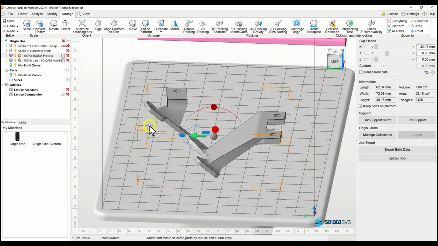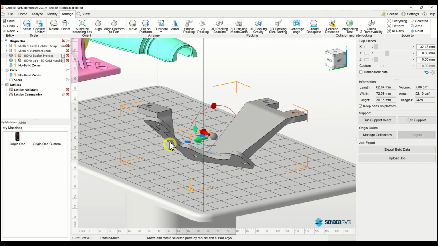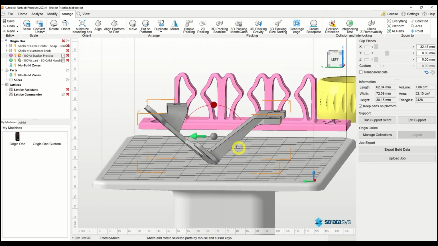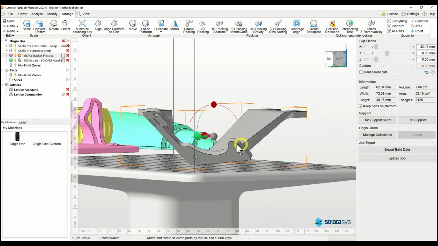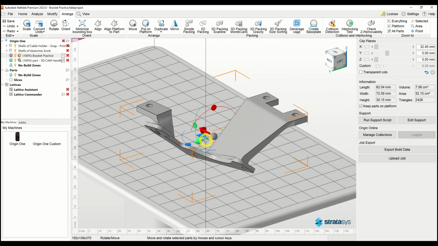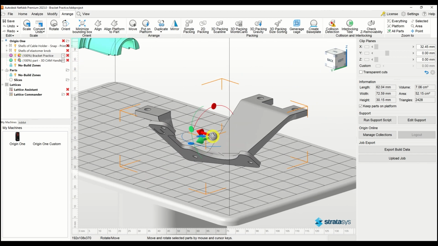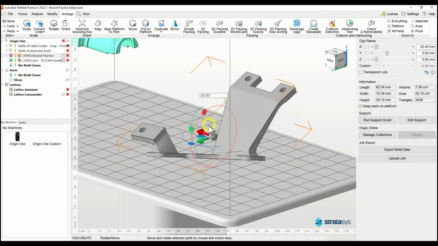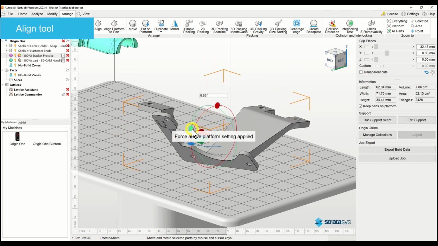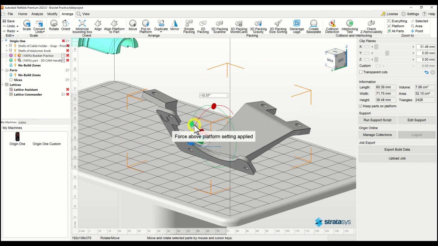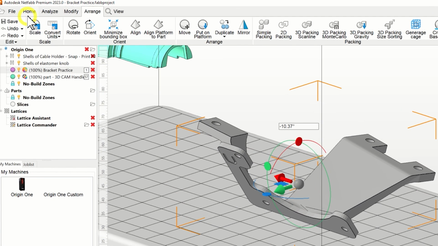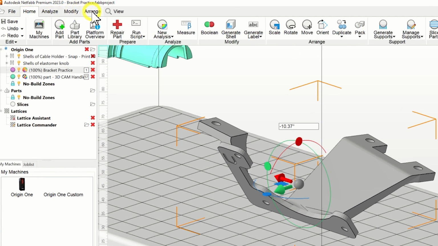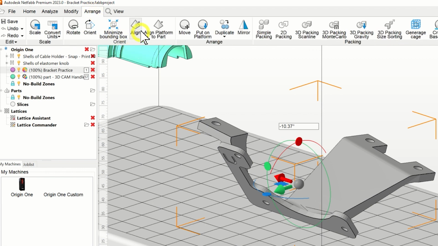The difficulty in orientating this part is that I want this bottom face to be located against the platform. I don't know what angle it's currently resting at, so I need it to flatly align to the platform in the easiest and fastest way. Instead of using my rotate controllers to turn it, we're going to use a different tool. I'm going to go up to the Arrange tab. I'm going to select Align.